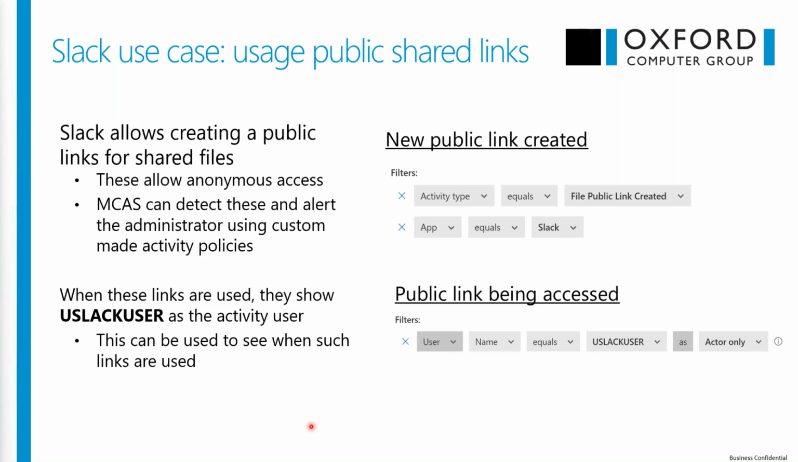Now, someone creating that public shared link is one thing, but if you also want to see when that link has been accessed, MCAS can provide that visibility as shown here. When those links are used, the Slack user account will be listed in the activity log as the actor, and you can now see when those links have been used.